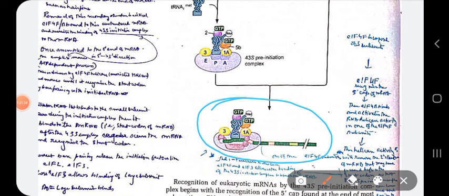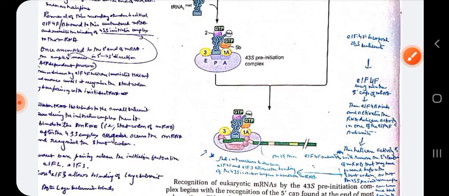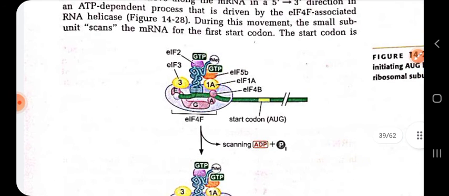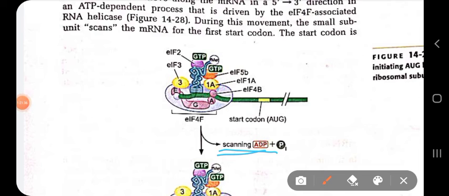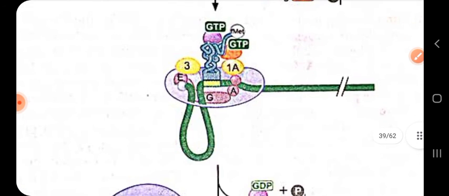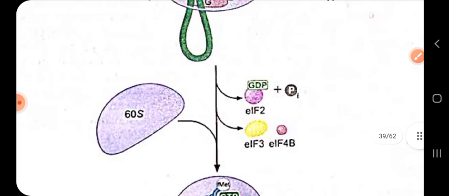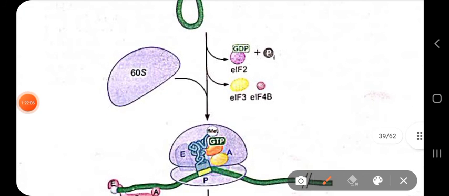Now, when it is recruited to the mRNA, then what happens? This 43S pre-initiation complex will move, it will scan. We can say scanning also. It will move in the direction towards the 3' end in search of a start codon. When it identifies the start codon, proper codon-anticodon base pairing occurs between the initiator tRNA and the start codon found in the mRNA, which causes initiation factor 3 to go off from the pre-initiation complex and allows recruitment of the large ribosomal subunit.